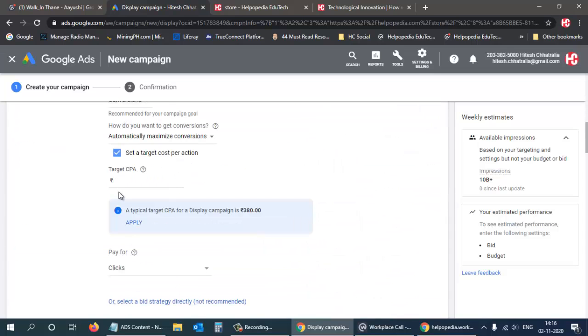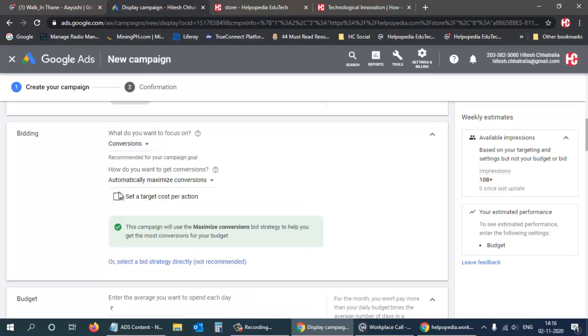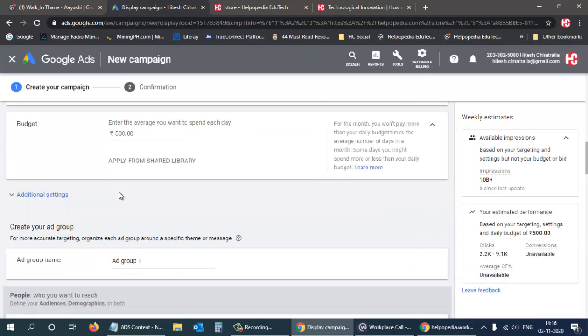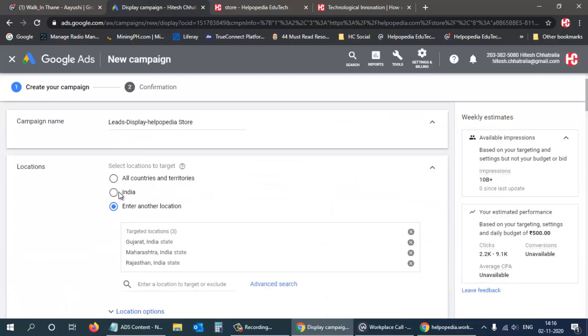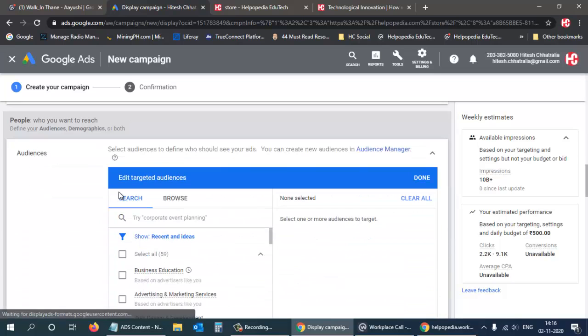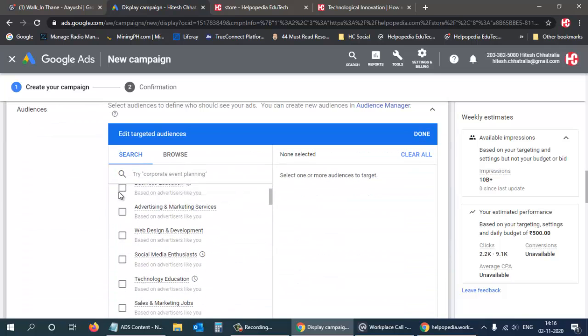So that is what I'll be doing. I'll uncheck this option, I don't want to set it manually. I'll just put how much amount I want to spend, that is 500 rupees, and then over here add group name. So add group name will be the same thing, so I can understand that okay, this is the same ad. And then over here I need to again select my target audience.